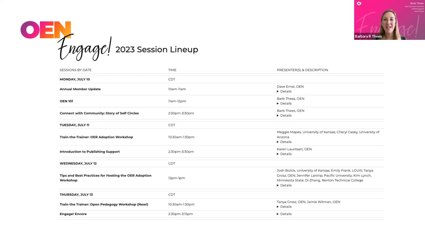And to wrap the week, our Engage Encore is a space where we'll have themed breakout rooms on publishing, the OER adoption workshop, the open pedagogy workshop, and a just-here-for-the-party room, whose purpose is simply to socialize and celebrate the culmination of the week with one another. We really look forward to seeing many of you at these sessions, hopefully. And once again, with the exception of the Story Circles and Engage Encore, the other sessions will be recorded for those who may be unable to attend live.